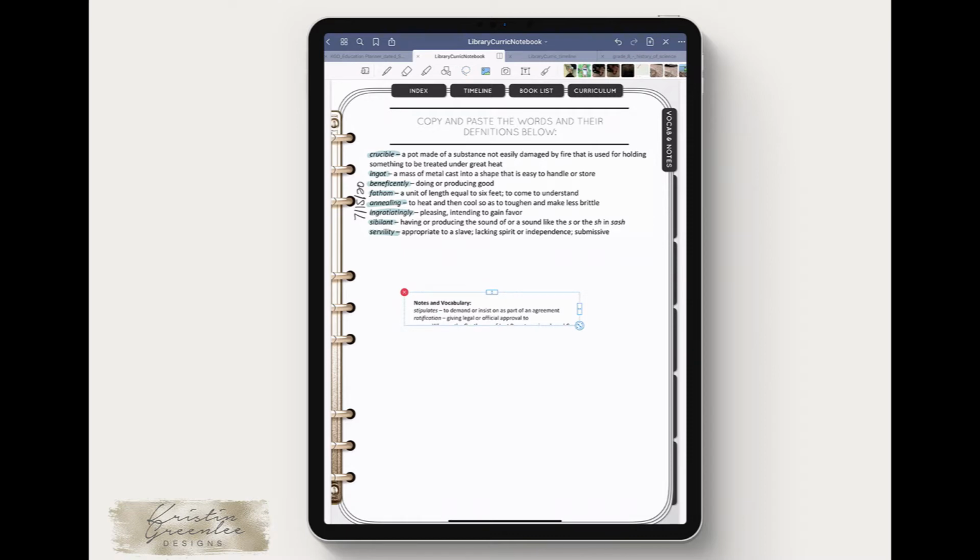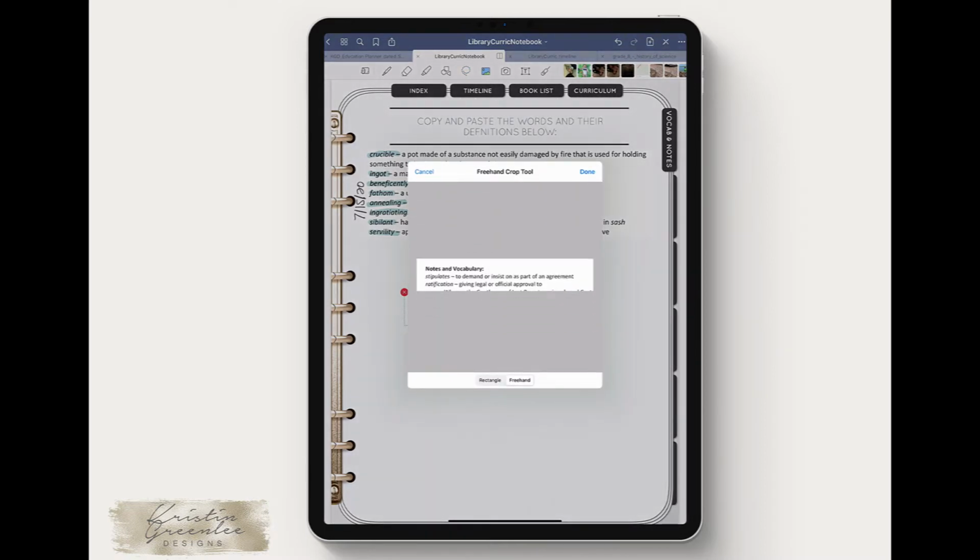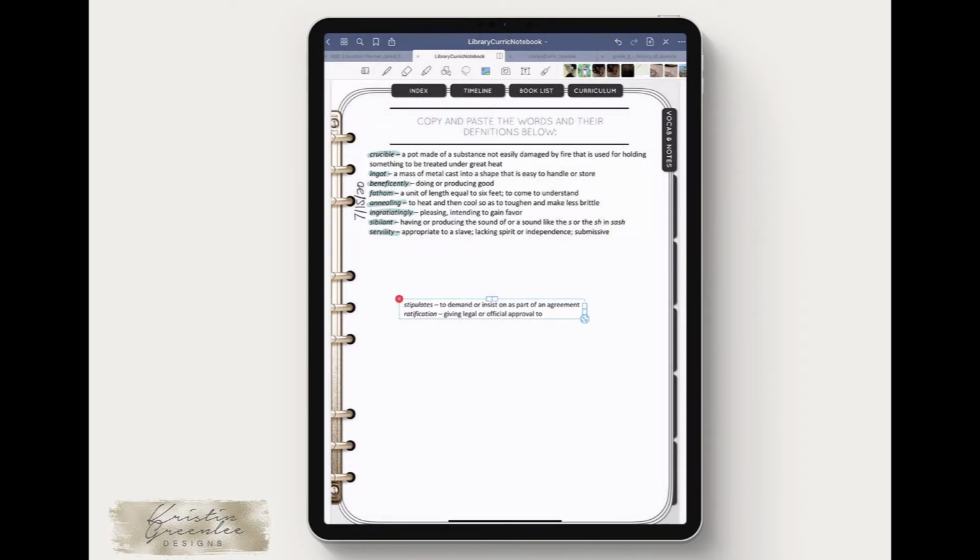You're going to click these arrows down at the bottom, click crop, and that's where you can use the rectangle tool to sort of refine that initial screenshot that we did from the curriculum page to make it look nice. And I'm going to click done. So if you want your kid to just copy and paste their vocabulary words, they could do that.